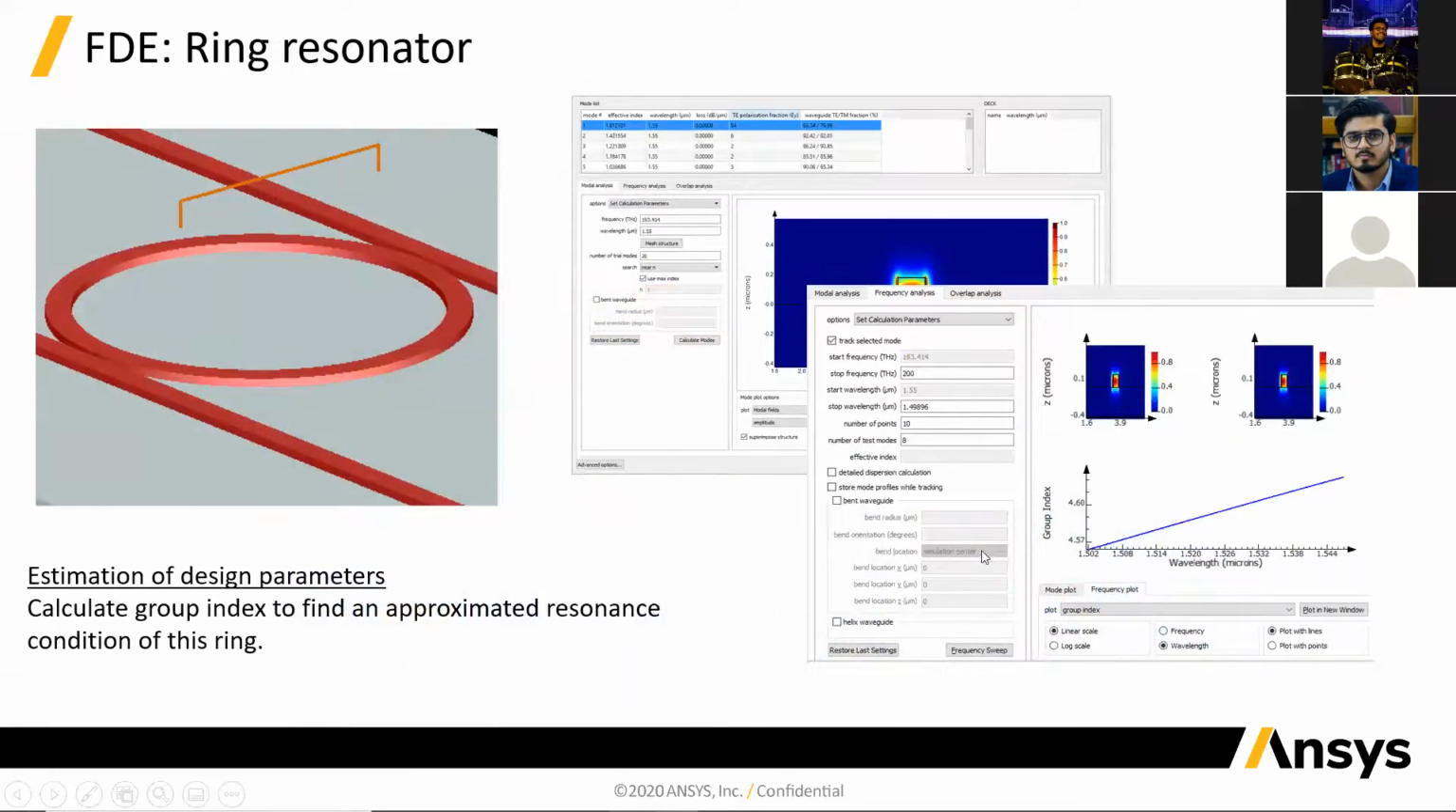So like I mentioned, using those properties, you can simulate something like a ring resonator. As you can see, the straight part of the ring resonator, the bus, is a straight waveguide. So obviously that's something that you can calculate with FDE and figure out what the optical mode inside that bus is. When it comes to the ring, you can see that it's a bent waveguide.